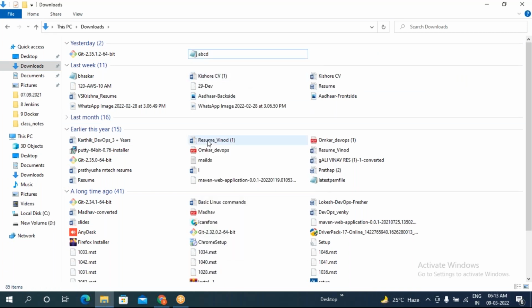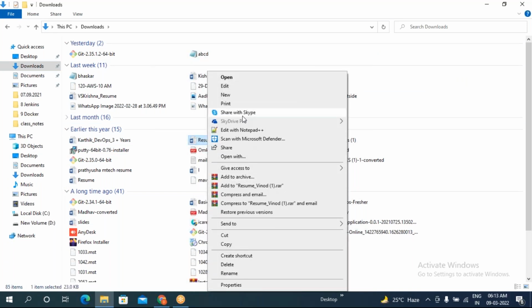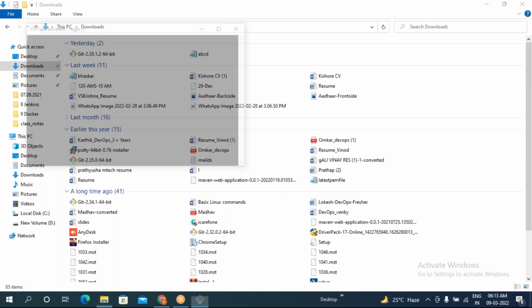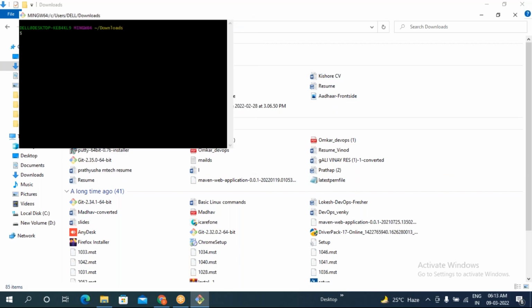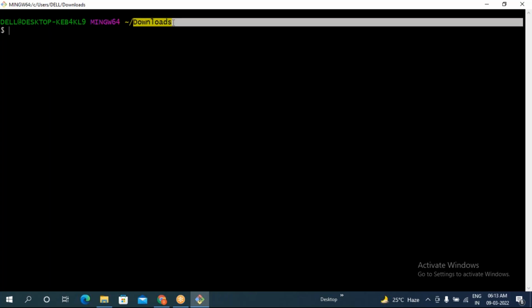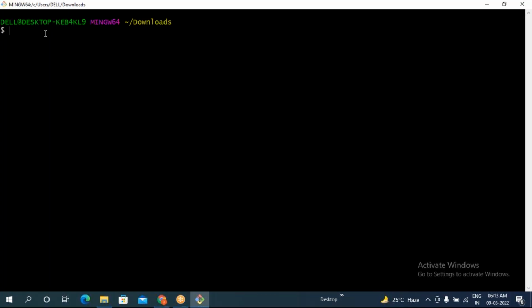Not only here, if you right click on any object, definitely you are not able to see the Git Bash option. Somewhere else, like here, you can open Git Bash. Git Bash here. You will get one black screen. This is your laptop. You can see Dell desktop, download. This is nothing but my laptop only.